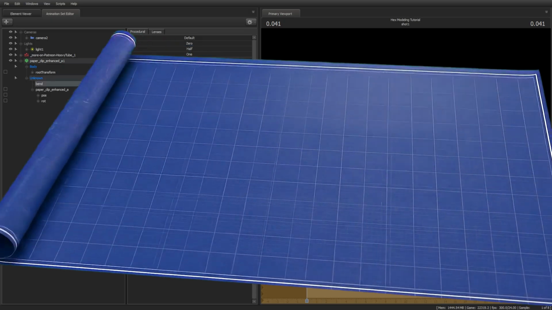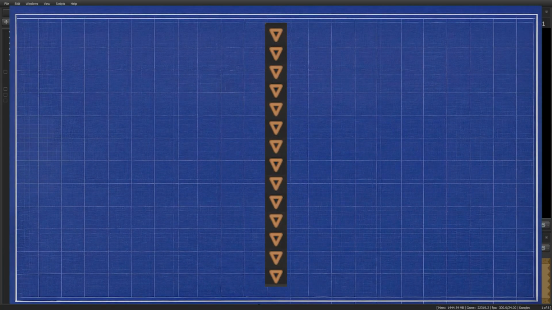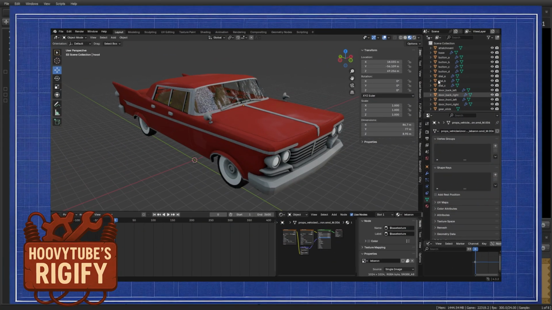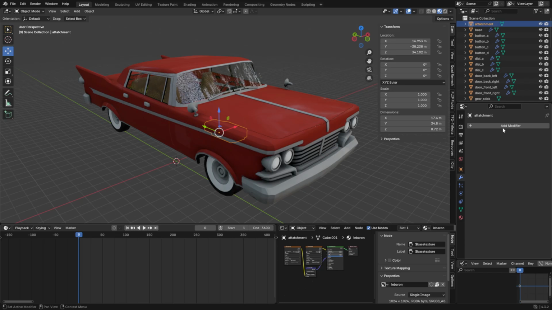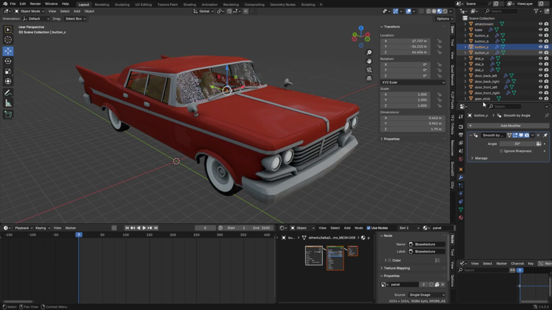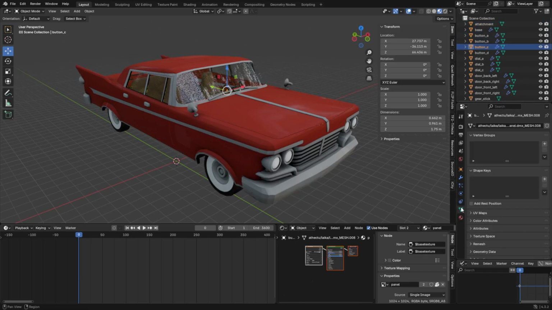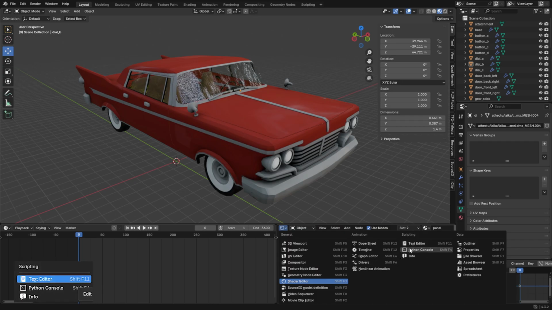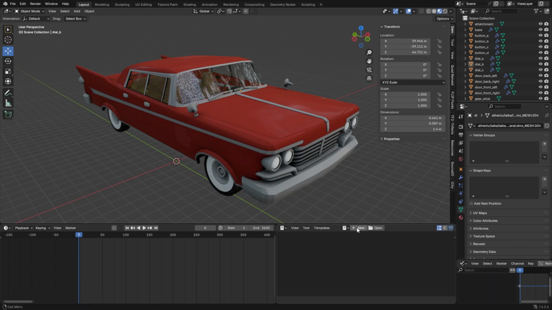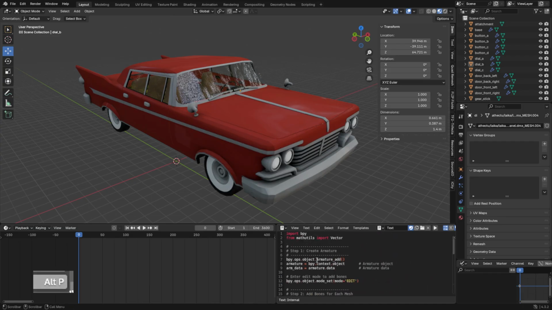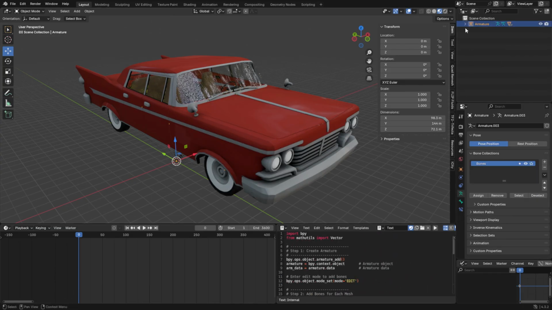If we want to rig a static model with many mesh elements, do this. Make sure that every mesh selection is not parented to a rig and doesn't have vertex groups. Go to the scripting tab and create a new script. Paste the HoovyTuber Rigify script. Run the script to rig the meshes. This rig is compatible with SFM.